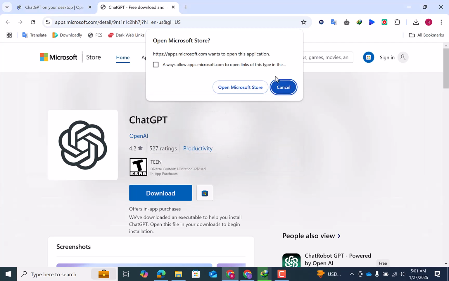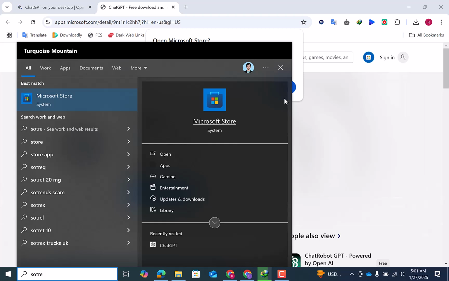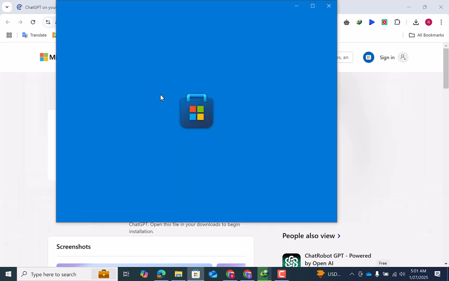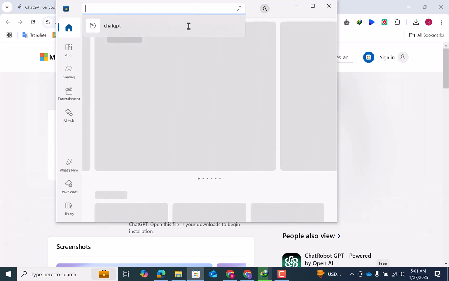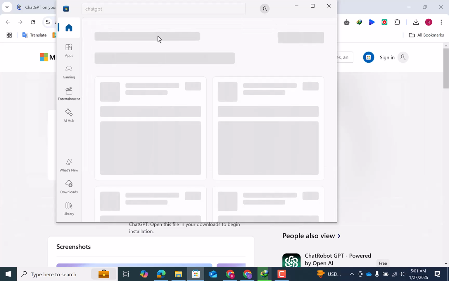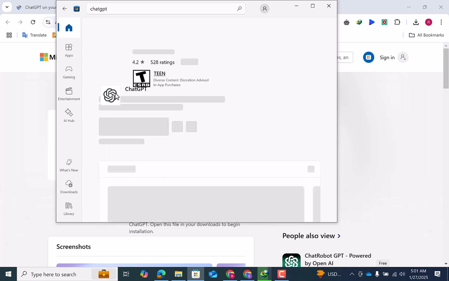So the second method is Microsoft Store. You can download it from Microsoft Store. First of all, open Microsoft Store. When it's open, search here for ChatGPT. Open this application.